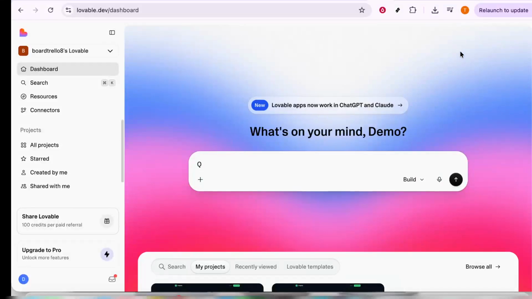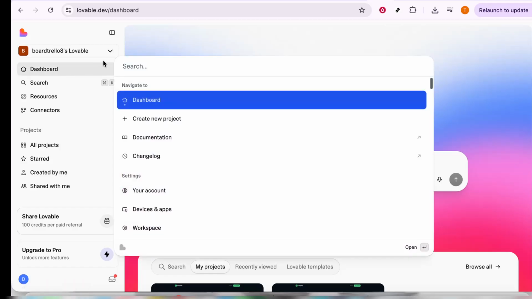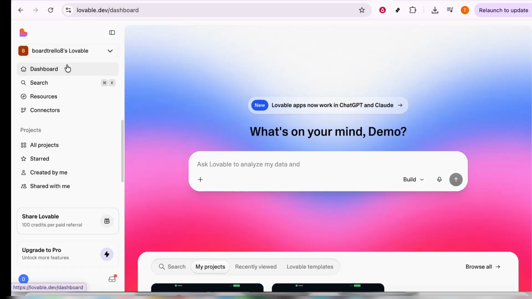In today's video, I'm going to teach you how to navigate the Lovable dashboard. This is your main workspace, where you can create projects, find existing ones, manage different workspaces, and access various settings to customize your experience. Let's get started and explore each of these areas to help you become more efficient and comfortable using the Lovable platform.